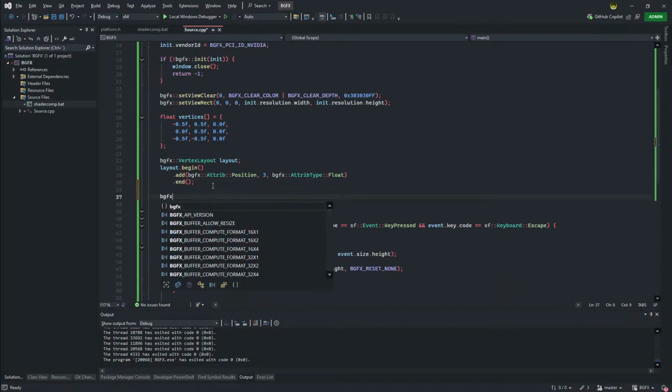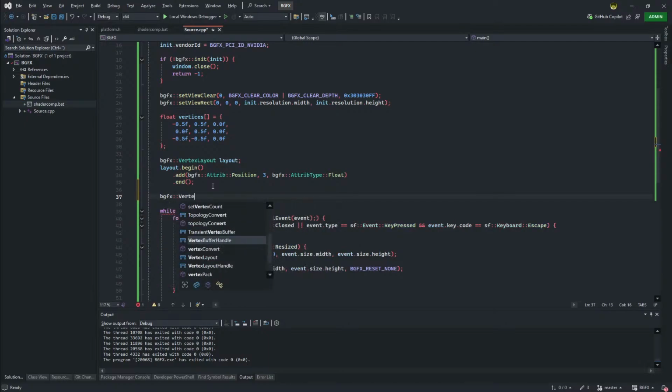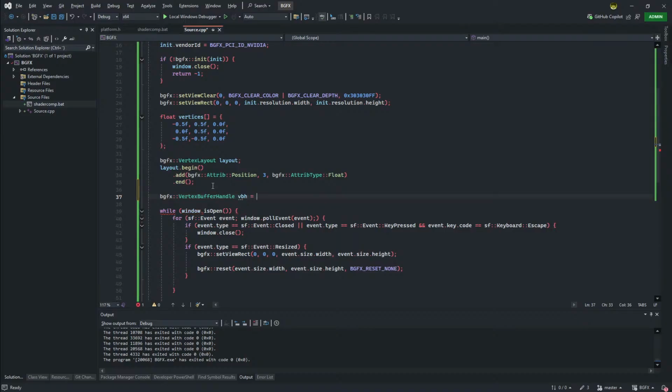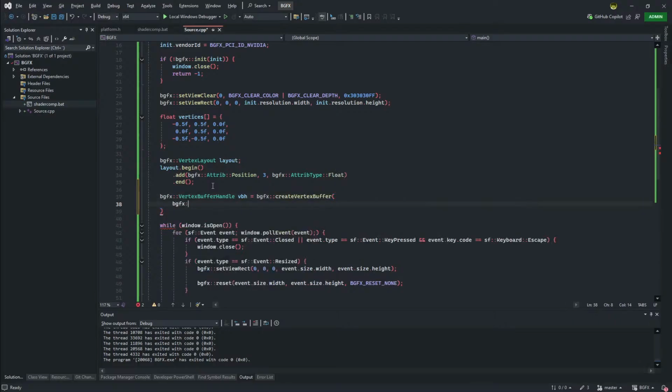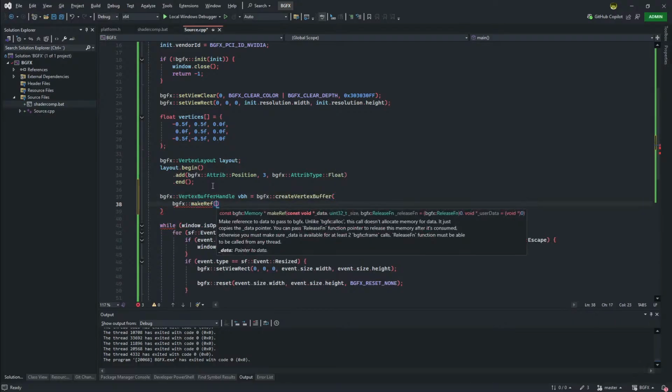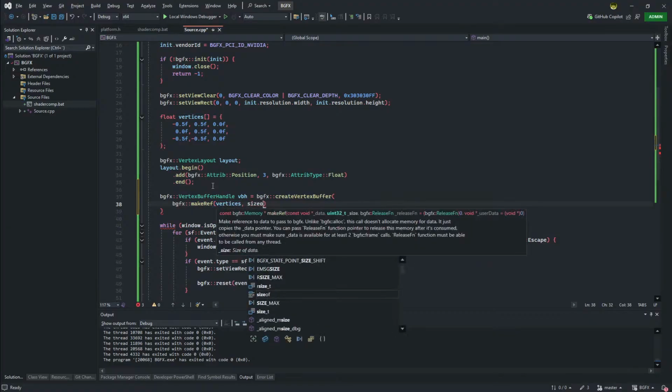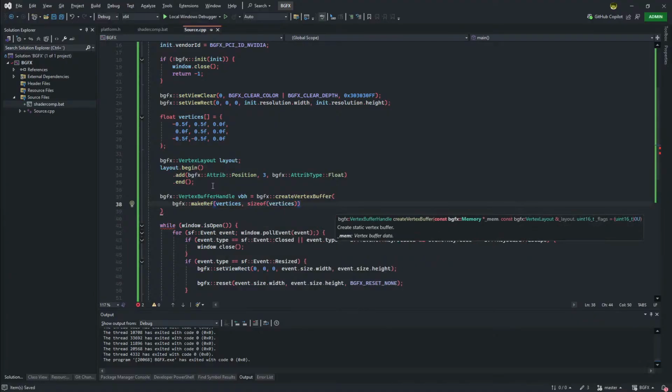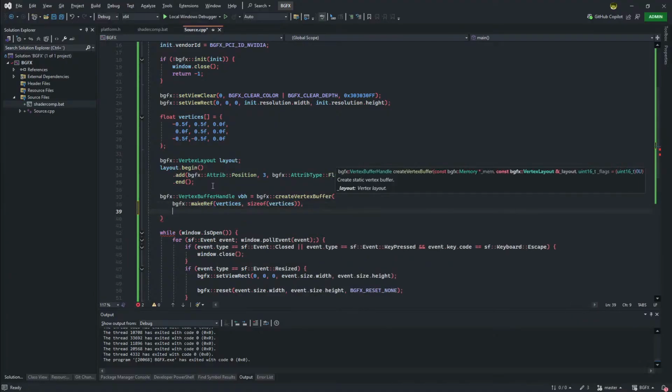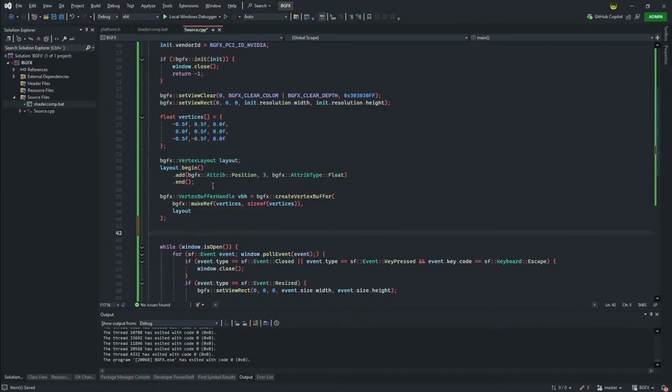Alright, now we're gonna create a vertex buffer handle equal BGFX create vertex buffer, BGFX make reference vertices, size of vertices, and we give the layout.